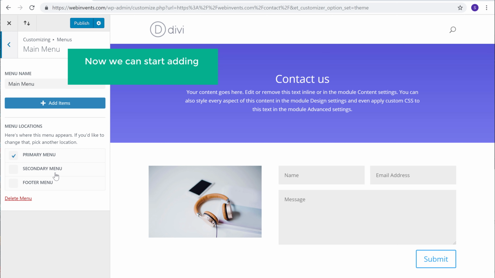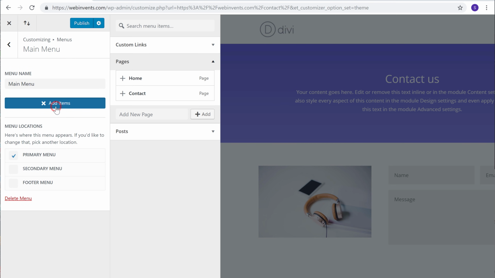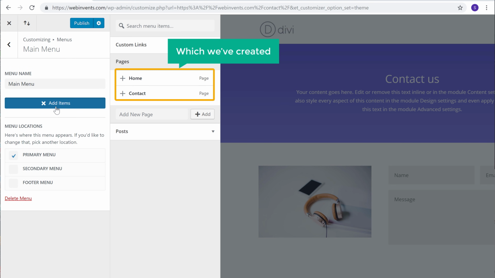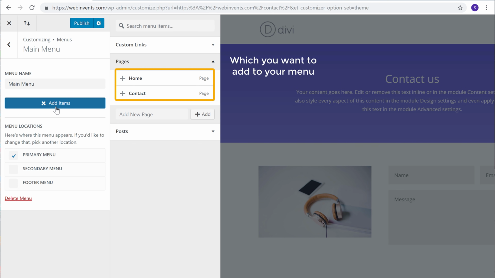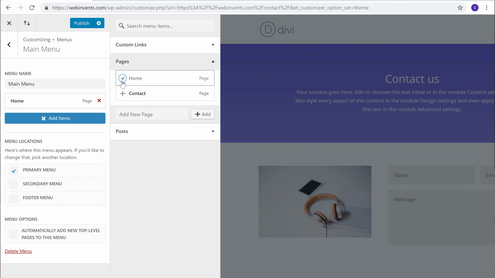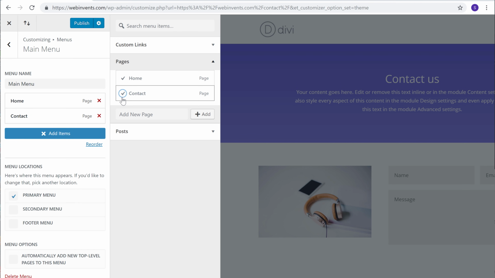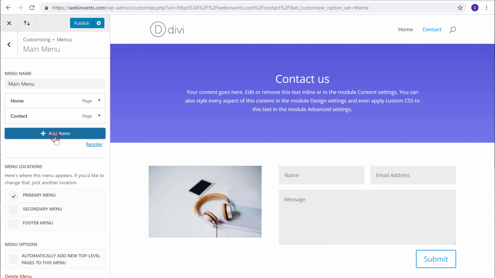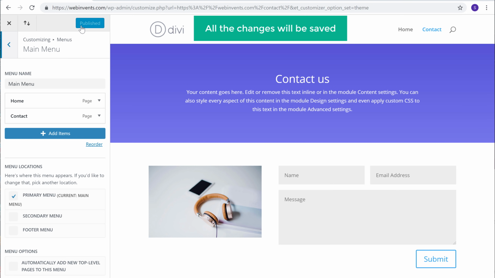Okay, so now we can start adding items to our menu. So to add the items, just click here. And here you can see the pages which we have created. Now select the pages which you want to add to your menu. And now if we click here, you can see that our menu has been created with the pages we selected. So once you're done, just click Publish. And all the changes will be saved.